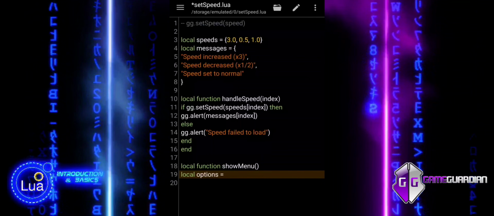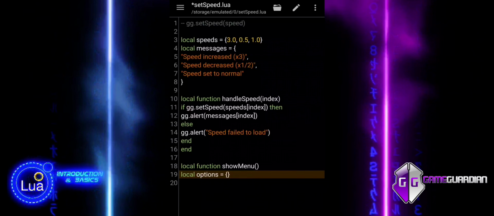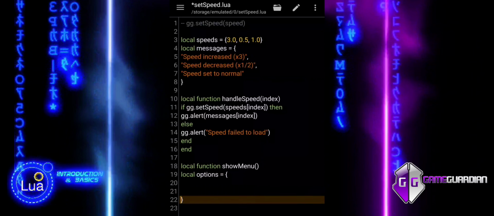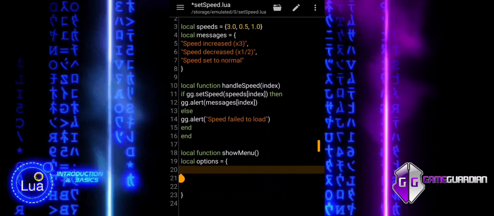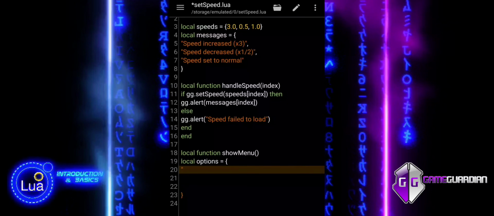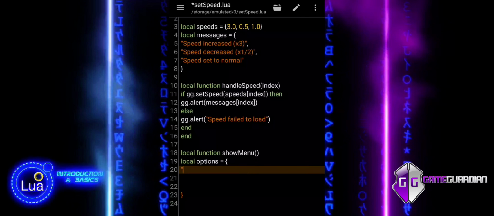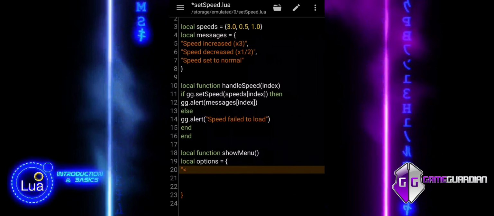We define the show menu function. In this function, we create a table called options with 4 menu choices. This menu will allow the user to select different options to adjust the game speed or exit the script.